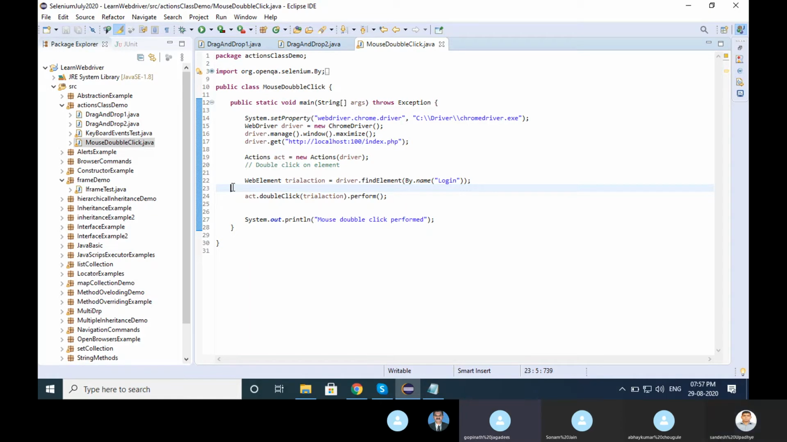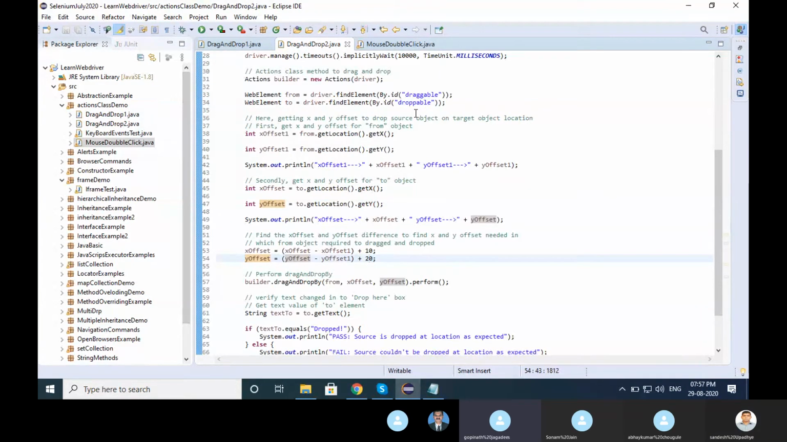Sandesh, in the previous example, drag and drop 2, can you go there, please? Yeah. I couldn't understand that plus 10, plus 20 code. Okay, what did they add over here? I also observe these conditions are very difficult. So that's why I have created very simple things over here. But what did they do here?